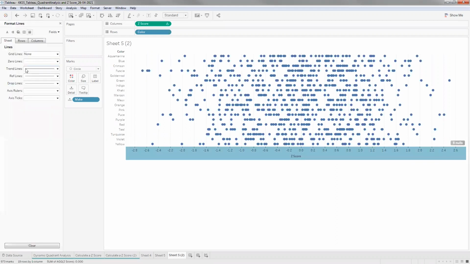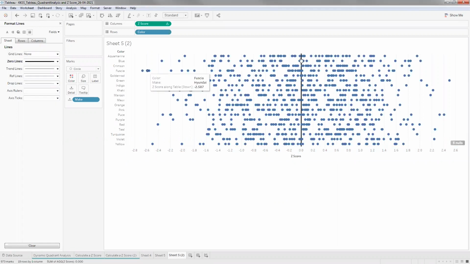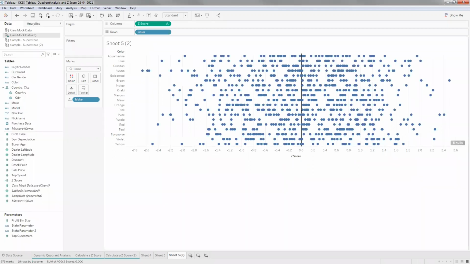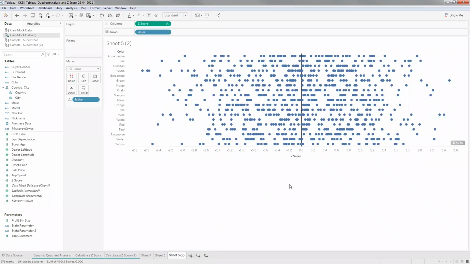Zero lines. What this line is representing is the line where z-score is equal to 0. In this particular view, where we are looking at the average for each and every color, it's not necessary that the average for each color is equal to the average for each of the other colors, right? That's why we're getting this zigzag pattern for these averages, and we are looking at absolute differences. But when we change this to z-score, all these means will fall under one single line. So as we said earlier, if the value is equal to the mean, the z-score for that would be 0.